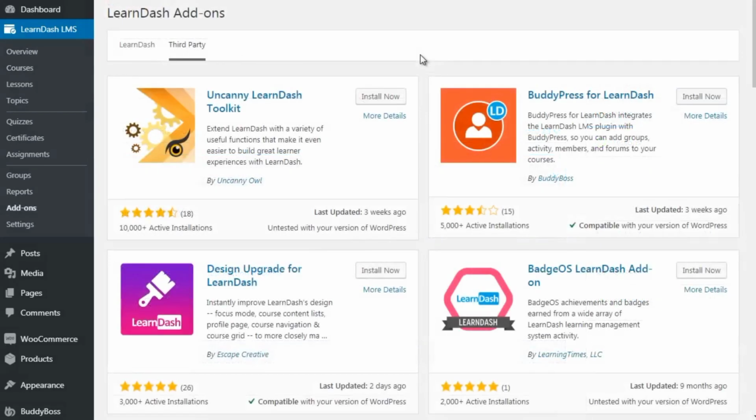Now, of course, the second option is to create a community, it could be a forum or it could be a commenting system. To do that, you will need to have an add-on. If you go to LearnDash add-ons under third party, you will want to install BuddyPress for LearnDash. It says BuddyPress for LearnDash integrates the LearnDash LMS plugin with BuddyPress so that you can add groups, forums, members, activity to your courses. So you'll need to install that.